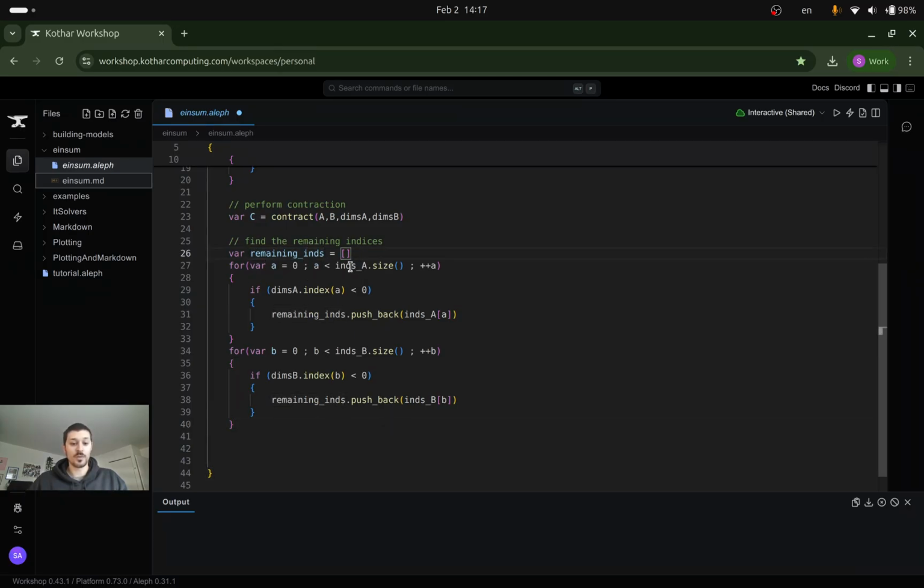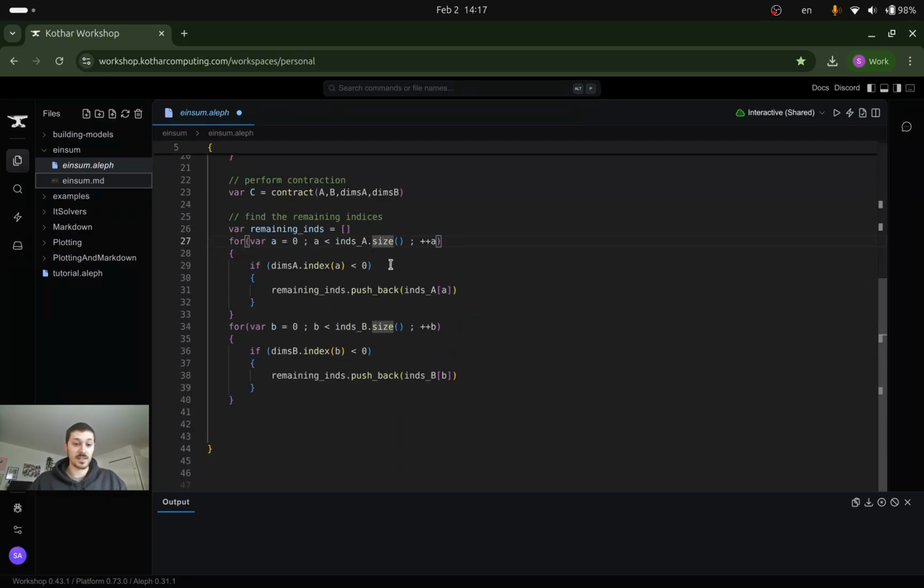Then we're going to loop over the initial indices. Strings can be used as an index, like lists in Aleph. So what we're going to do is query the list and ask, where's the index at which A appears? If it is positive, it means there is an index that corresponds to A, i.e. this is present in dims A.